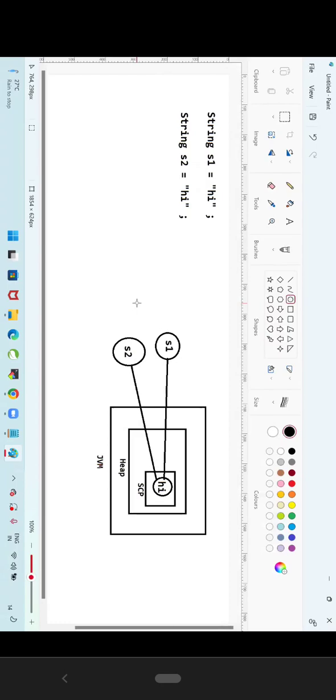Sir, what is the proof that two variables are pointing to the same object? In the JVM, whenever an object is created, the JVM will give one address for the object. Are you getting my point? Whenever you create any object in the JVM, for that object, the JVM will provide one address.